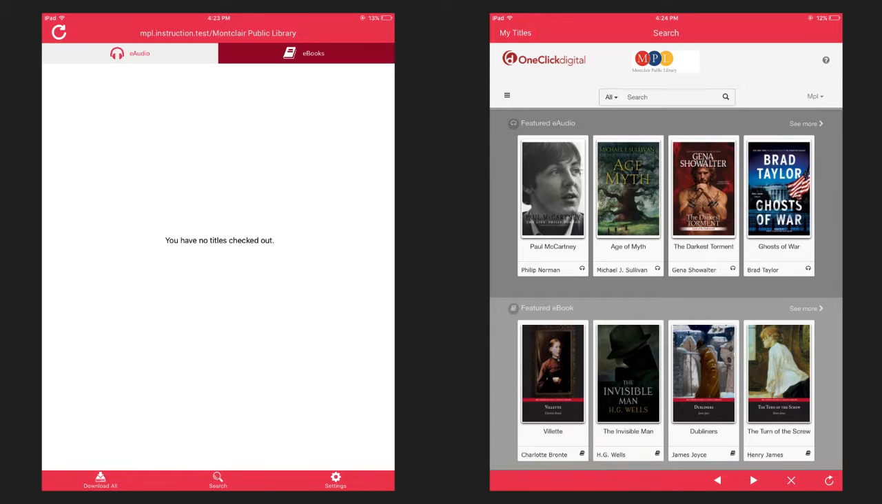The first thing you will see is your My Titles page, which is empty since you do not have any checked out items. To begin searching for ebooks and e-audiobooks, click on the search icon. To browse for titles, click on the menu, which will then display various options. You can also search for a particular author or title by typing into the search box. Let's check out this ebook down below called The Dubliners.